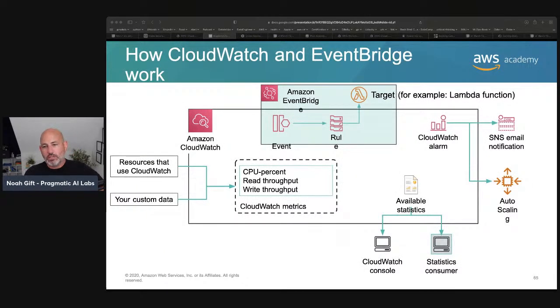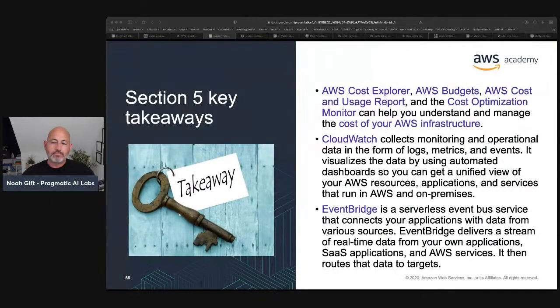So how do CloudWatch and EventBridge work? Well, what's nice is that together they make a comprehensive system where they have both the metrics and you can have rules that match those incoming events, and then configure things like an alarm to stop, start, or terminate an EC2 instance when a certain criteria is actually met. So in a nutshell, AWS Cost Explorer, budgets, cost optimization, all that stuff is part of your AWS infrastructure.